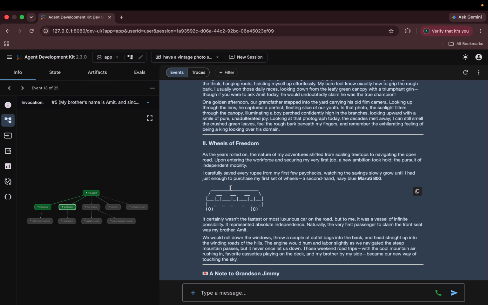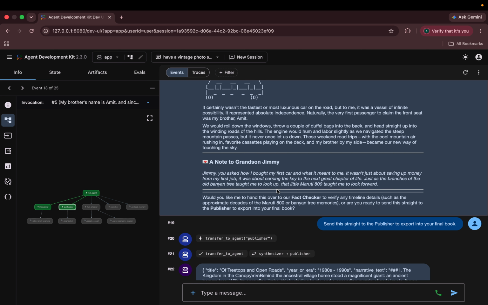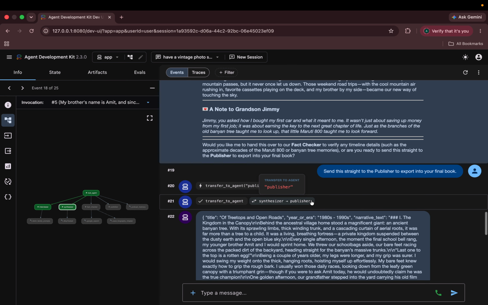And a small sketch of the diagram is also over here. A little bit of personalization effect is also there. Because of that, Jimmy, you asked about the first car and what went into it. It's just about saving money from my first job, about earning the key to the next great chapter of life, just as the branch of the old banyan tree taught me to look up, the little Maruti 800 taught me to look forward.